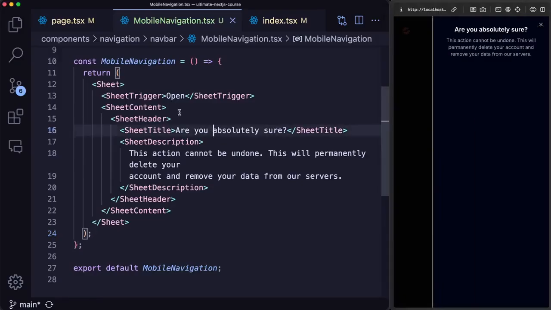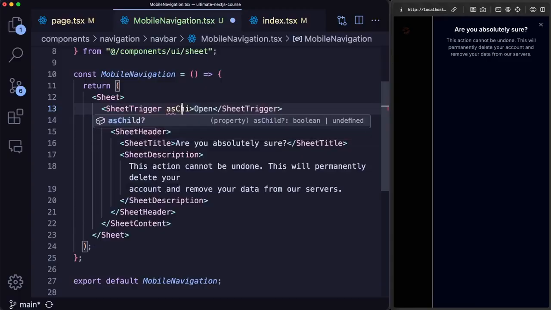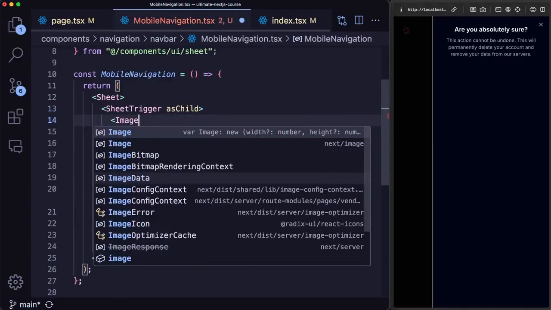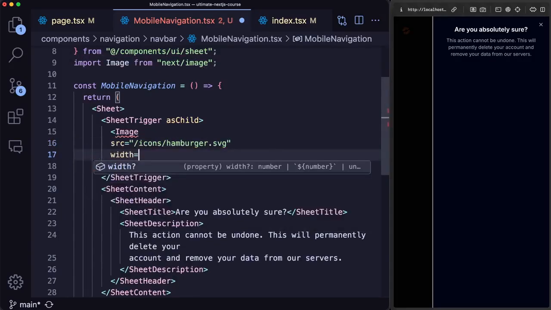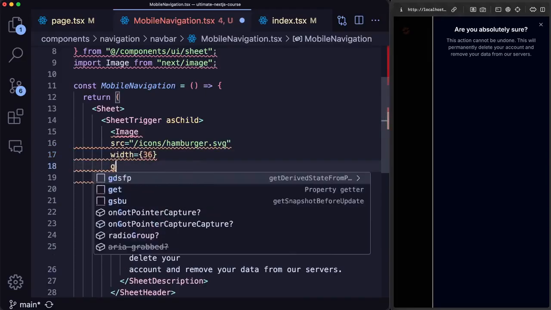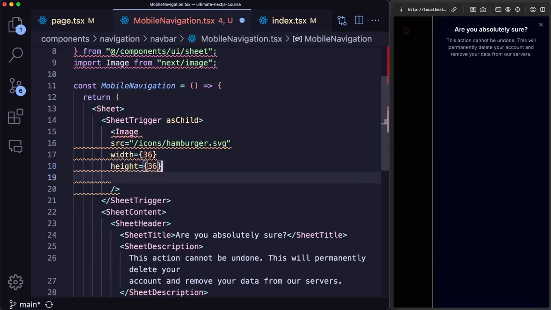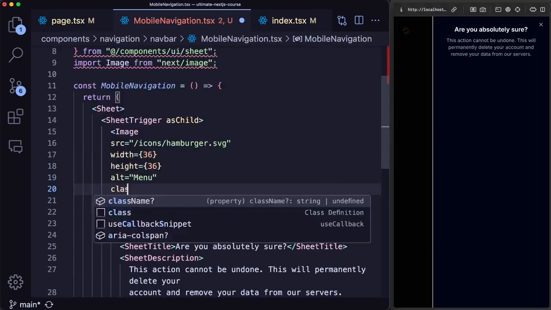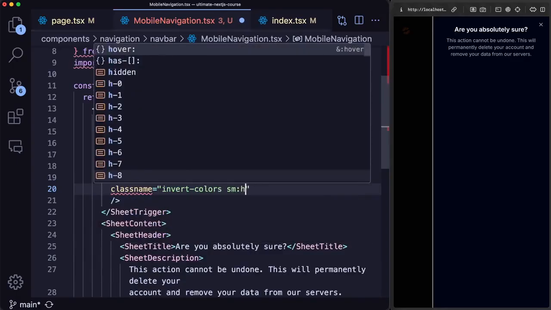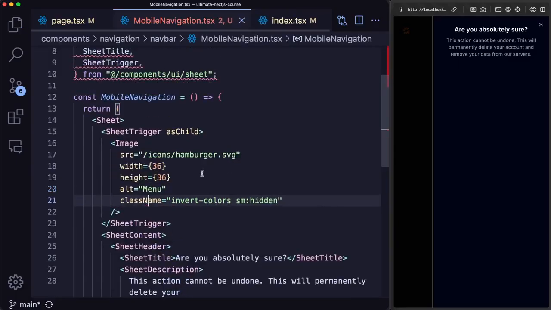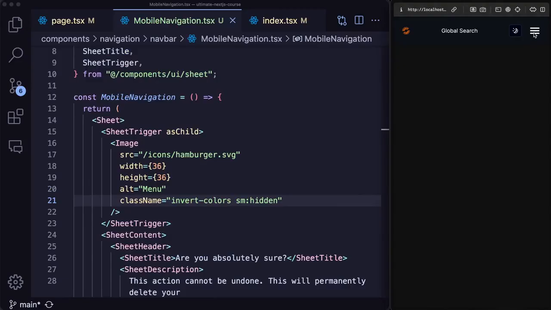But let's style it further. To this sheet trigger, I'll give a property as child, and within it, we'll put an image. That's a next image with a source of /icons/hamburger.svg with a width of about 36, height of 36, an alt of menu, and a class name of invert-colors, and on small devices, hidden. If we save it, you can now see this menu icon, which looks great.